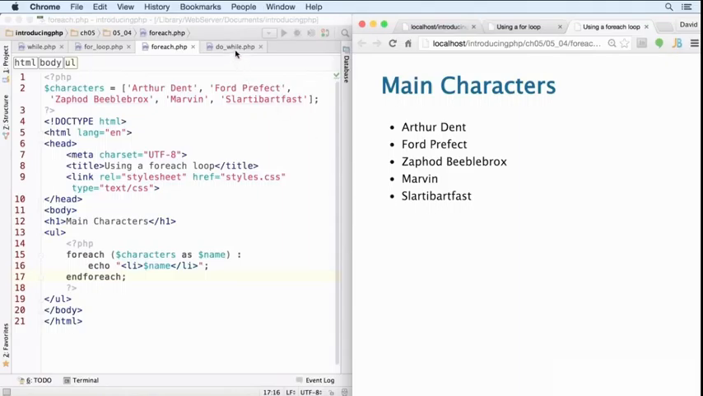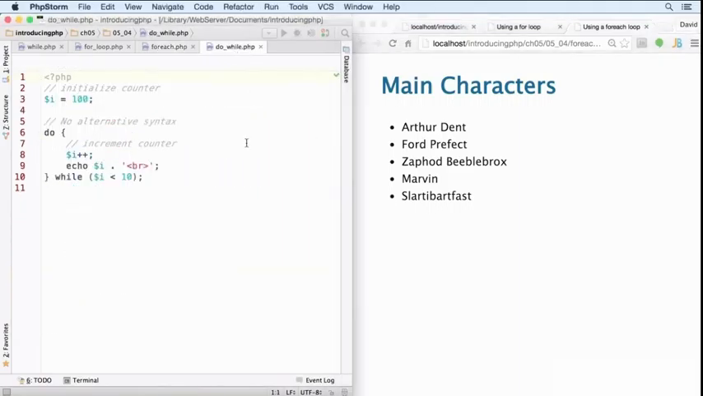Let's finally look at this file here, do_while.php. This has a do-while loop, and there is no alternative syntax for a do-while loop because the condition follows while at the end of the loop, which makes it obvious where the loop ends.